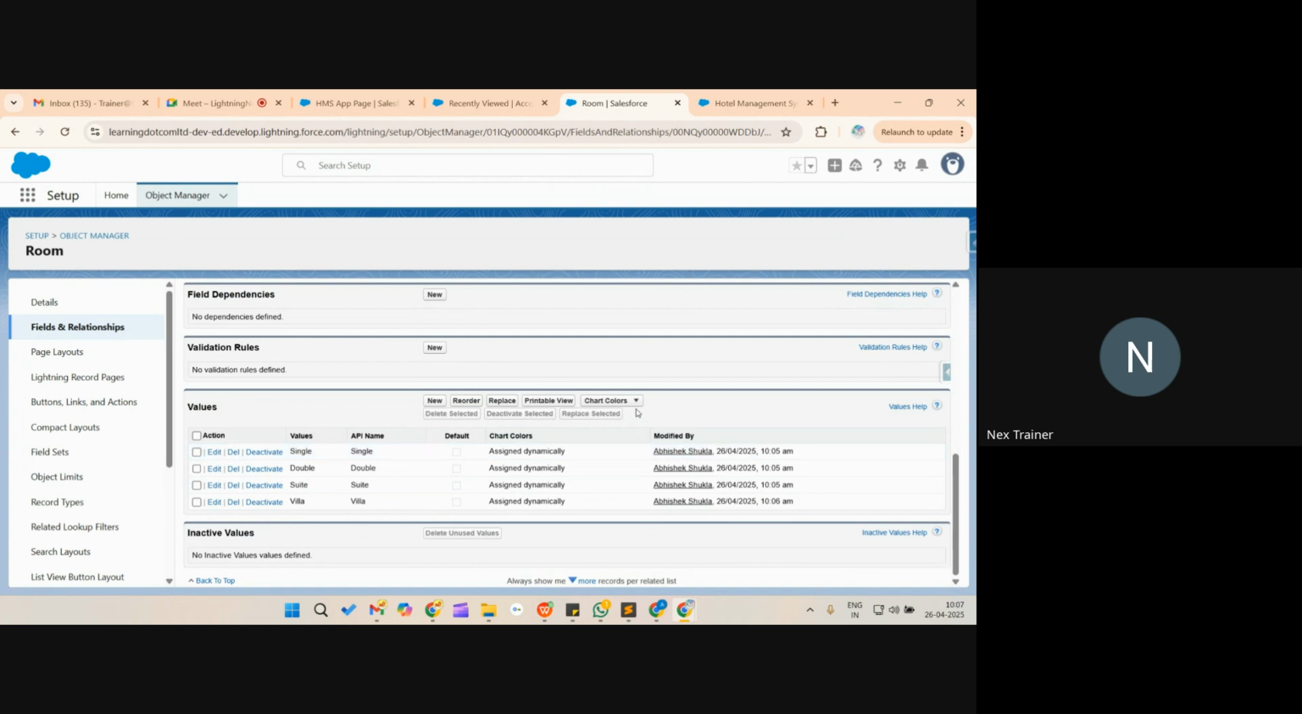Then chart colors and everything. That chart we are not using for now. We'll be using reports and dashboards, which we will do later. Here we can deactivate values and we can delete values also. Once you delete any pick list value, that will be deleted all the way, right?